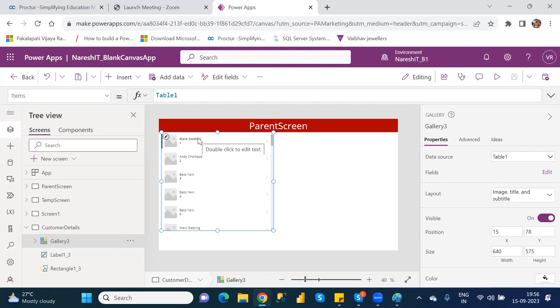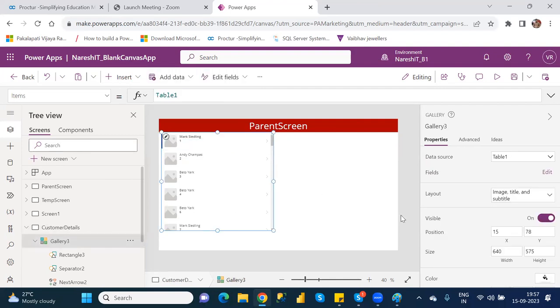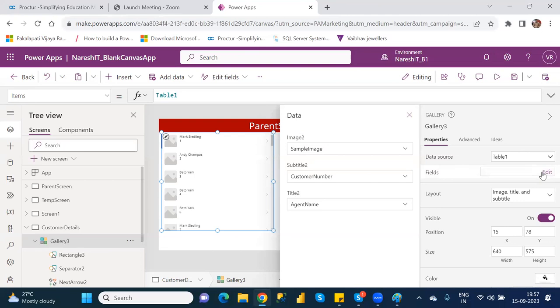See here. Whenever you load the data into that particular gallery, by default, the gallery will automatically pick some columns and show the data. But if you didn't like that, that means I don't want to show these names, then whichever you want to show, only those you can choose. By default, these are the columns that come, right? I don't want these columns. I want another column. Then what you have to do: select that gallery, go to the edit property in this, see here.